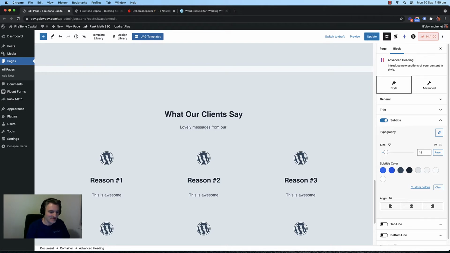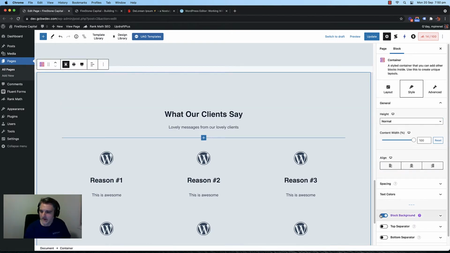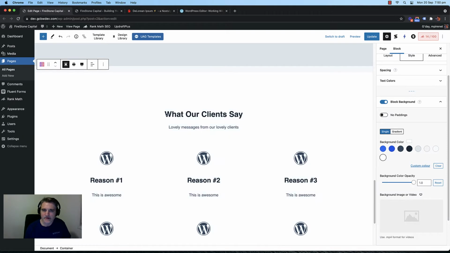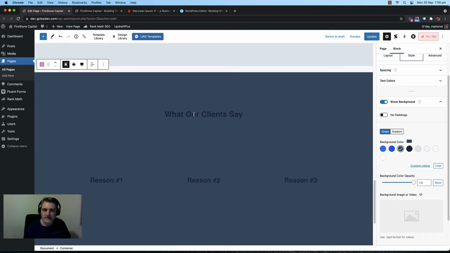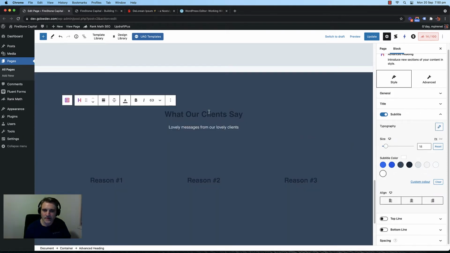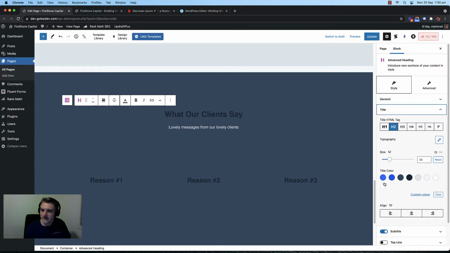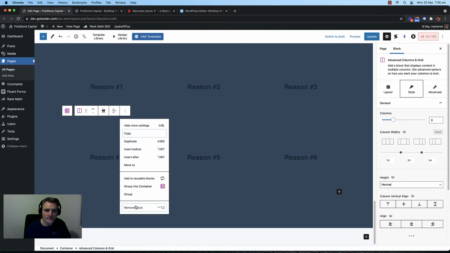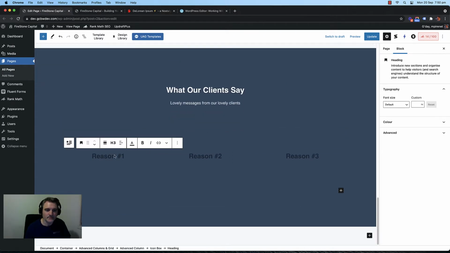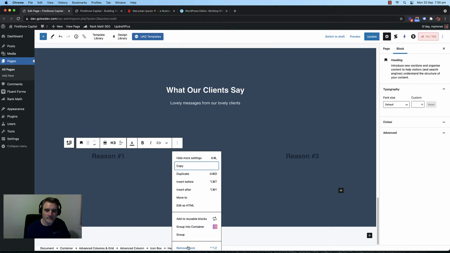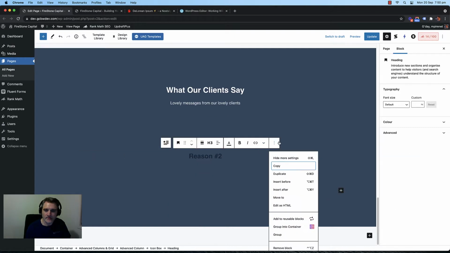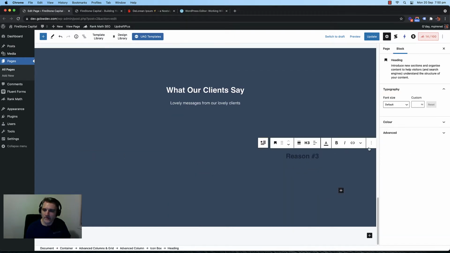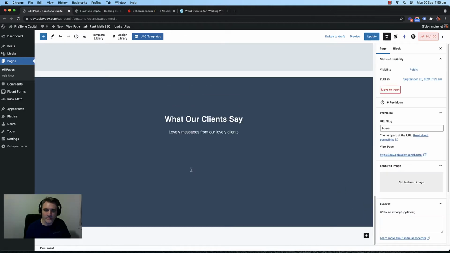Lovely messages from our lovely clients. Again, I'm just making all this stuff up. Then I'll just go and change the background to maybe a darker color. I'll change that to white. Change the title to white, and I'll remove that block so it's just the one, and remove that block, remove that block, and I will remove that block.